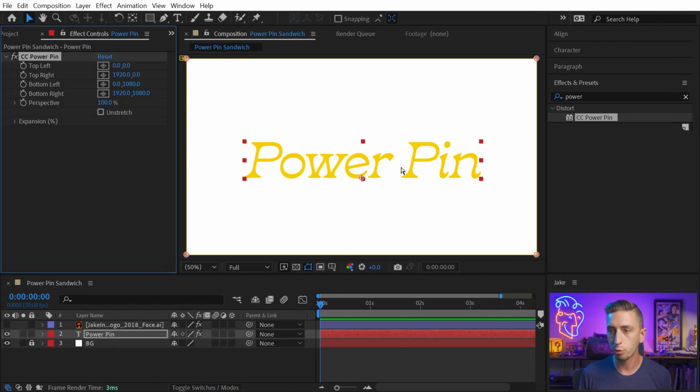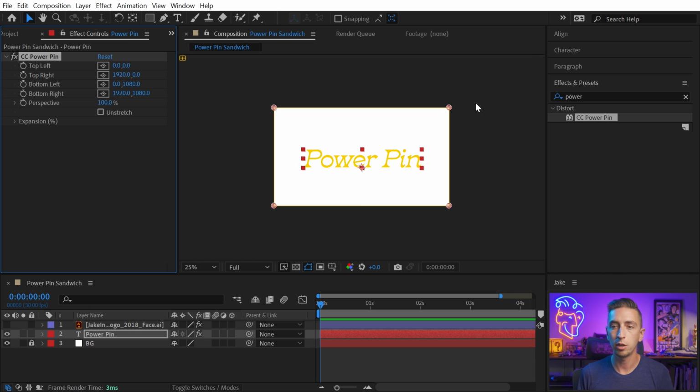If I apply CC Power Pin, the four corner pins are going to jump to the corners of my comp, and that's because of the way that After Effects looks at vector layers. And let me show you exactly what I mean.